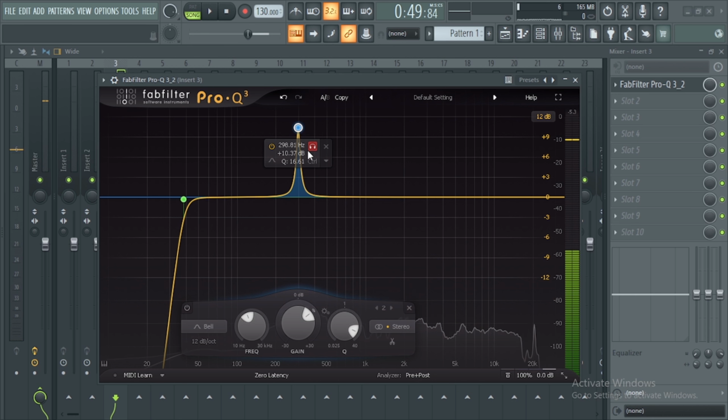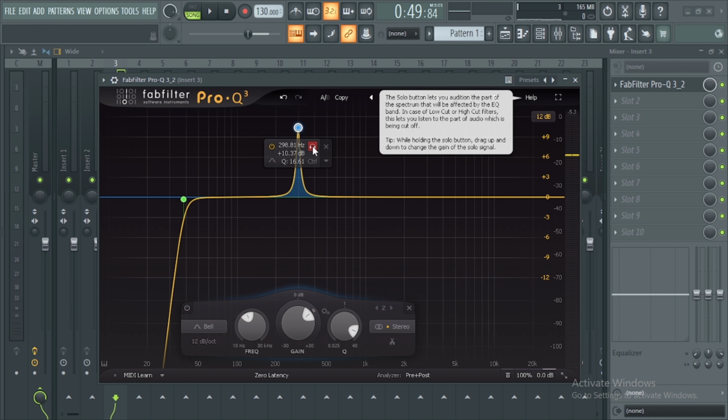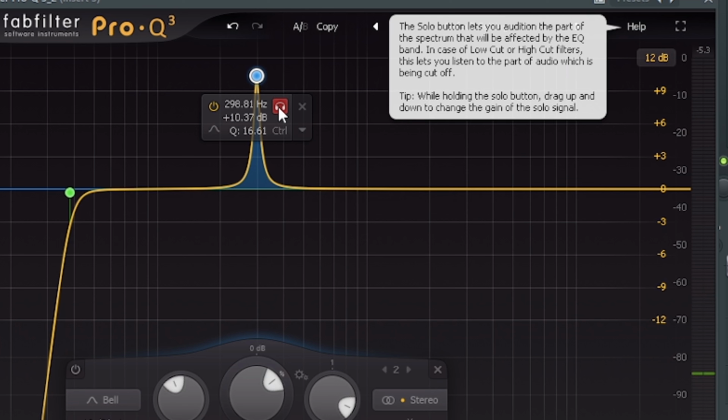And also you can solo the frequency that you want to target. All you have to do is to click on this solo icon here.